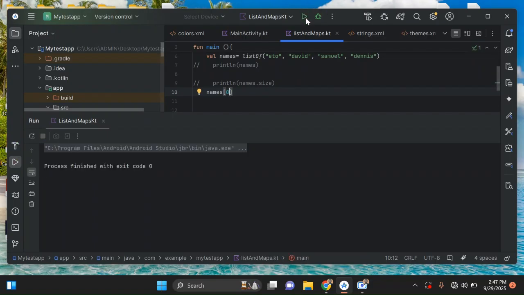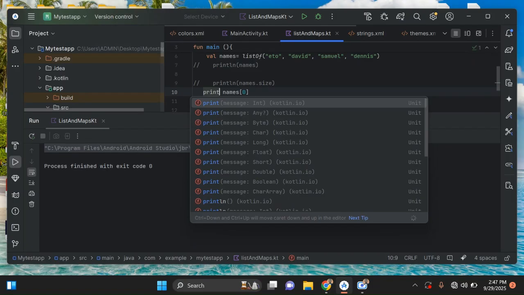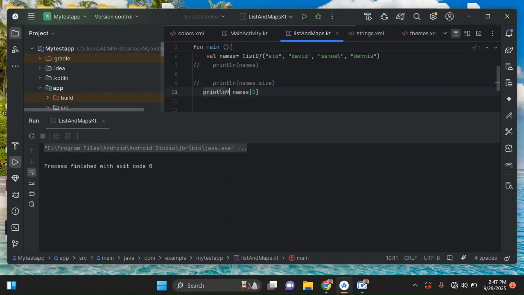First index is 0. Okay, sorry, I didn't print it out. Print line. Let me quickly copy it and put it here. So 0 stands for the first index, 1 stands for the second index, 2 stands for the third index.